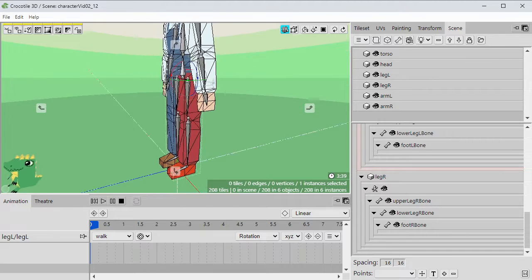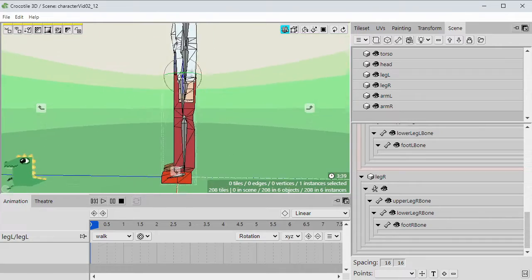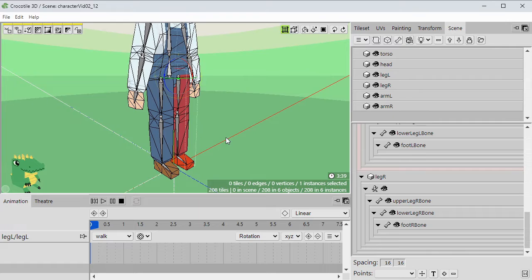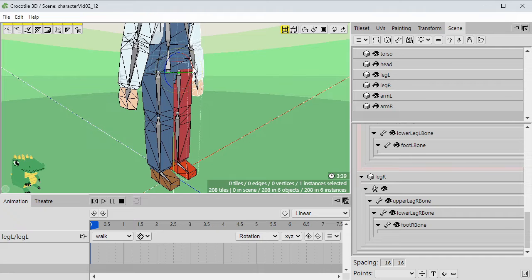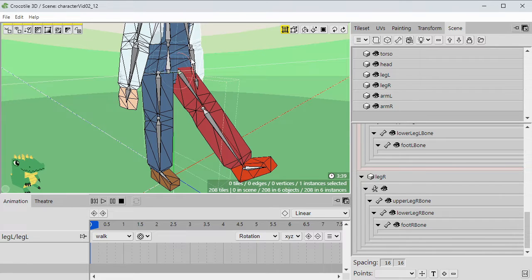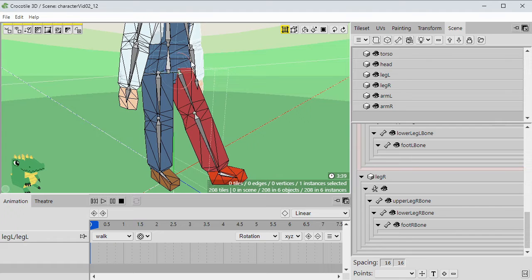I think it makes sense to first focus on the parts further up the hierarchy because the nested parts further down the hierarchy will be dependent on how those are rotated. For example, the foot bone will be dependent on the lower leg bone, and the lower leg bone will be dependent on the upper leg and the leg instance. Getting those upper parts defined well first will make it easier to define the lower parts.